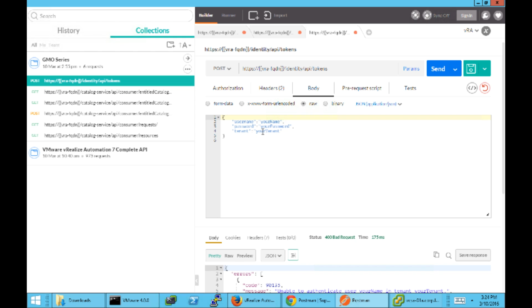So you cannot technically override the security of vRealize Automation, the catalog and the services, by using the API. It's exactly the same as the end user using the user interface. So let's go ahead and request our bearer token.